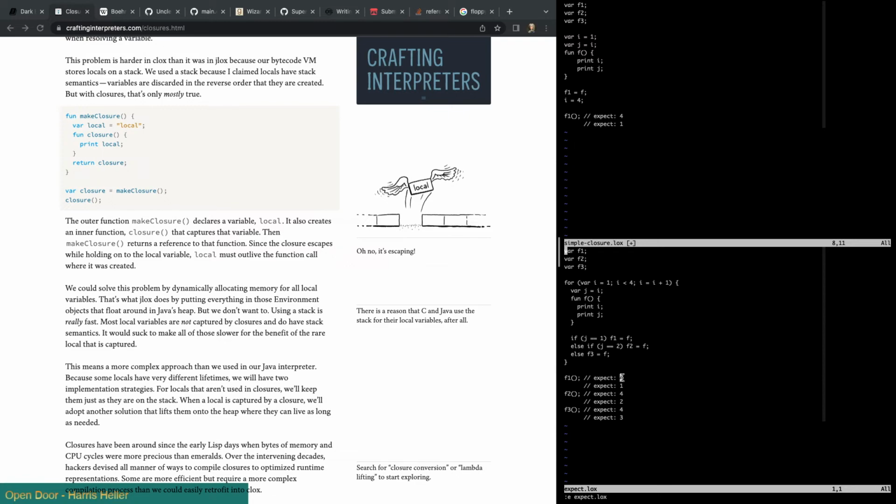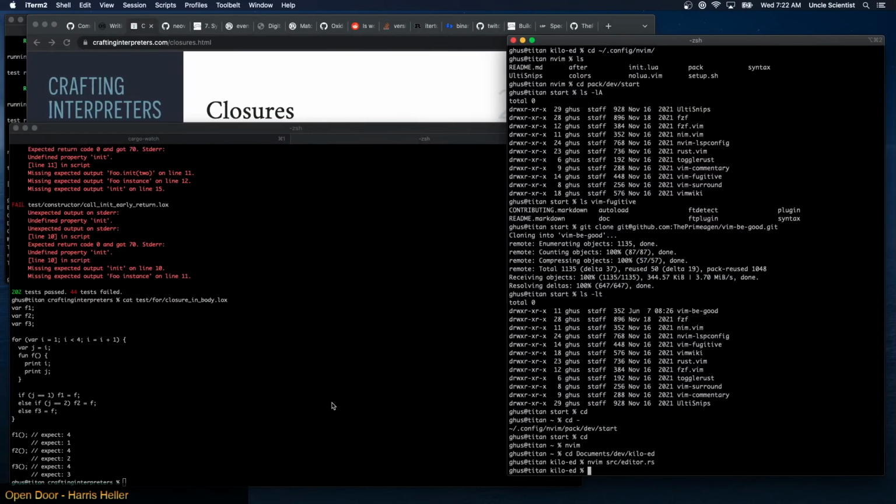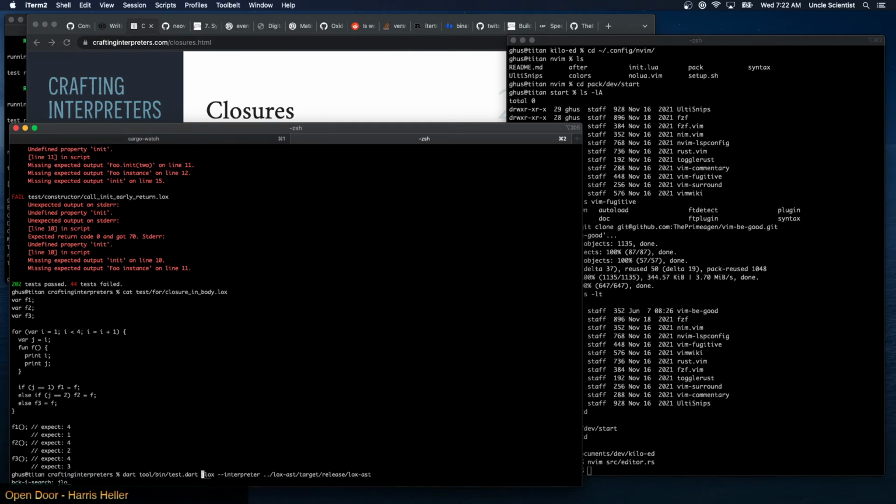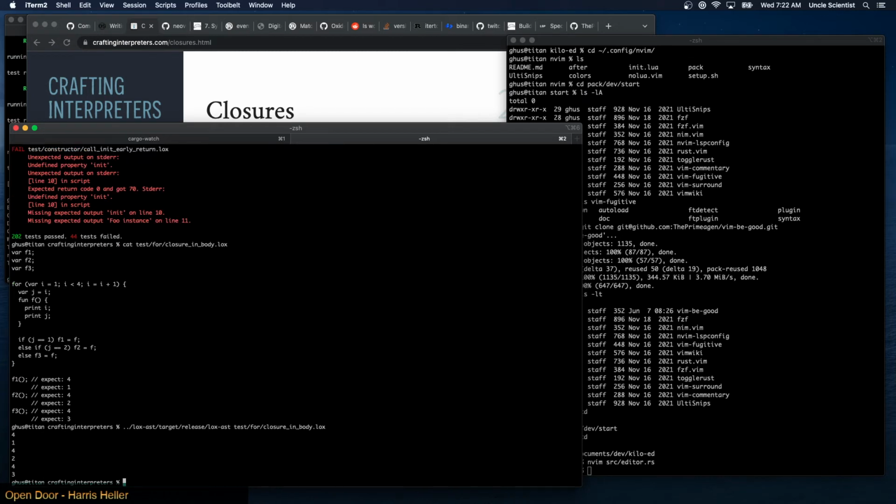We're expecting this to be 4. What happens if I run the jlox version of it? It should work, right? Because we already tested it. If I run jlox on this. Yeah, so that does the same thing. 4.1, 4.2, 4.3. So that's our other code.